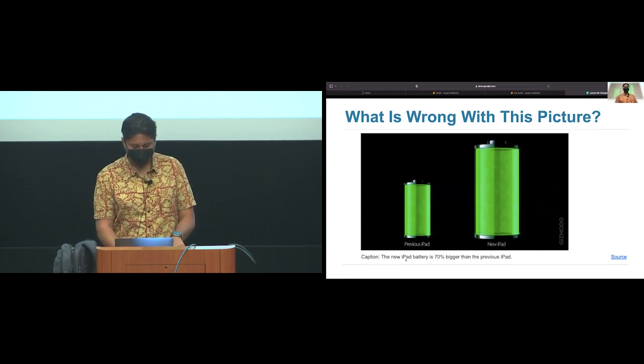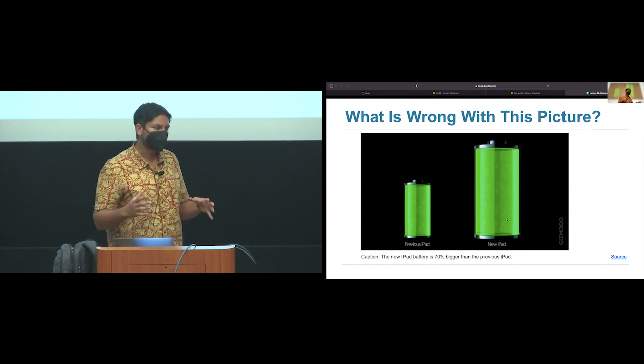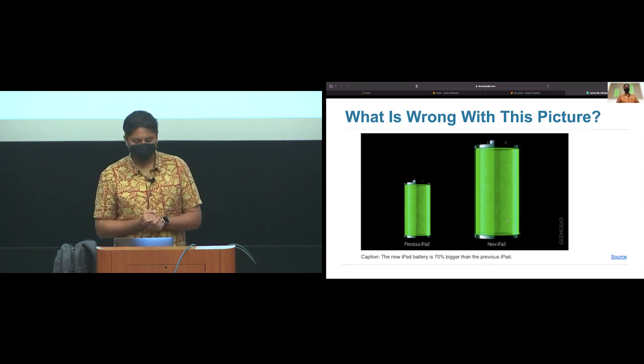And then the caption for this graphic said the new iPad battery is 70% bigger than the previous iPad. So any issues that you guys see with this visualization? Yeah. Sorry, they're talking about the battery size, not the battery life, yeah. So literally the battery size, so assume it's battery size. So just take a minute or so to look at this and see if you see any issues with this visualization.